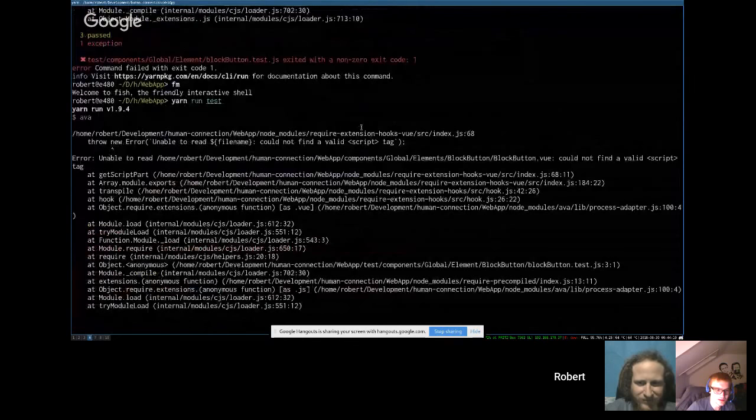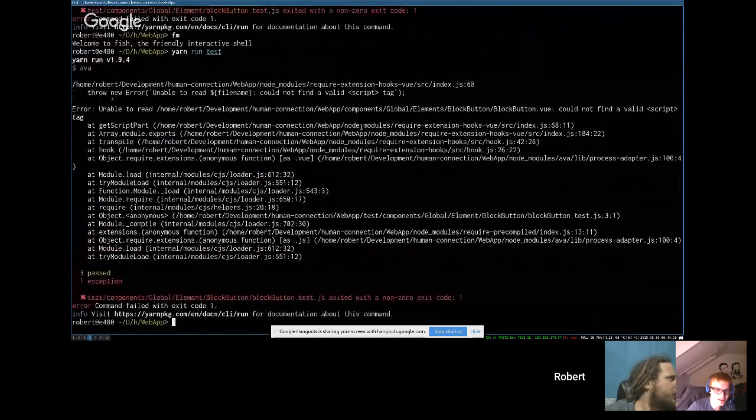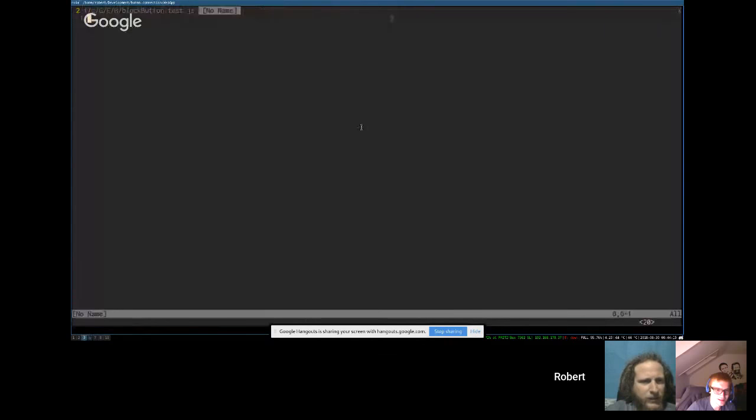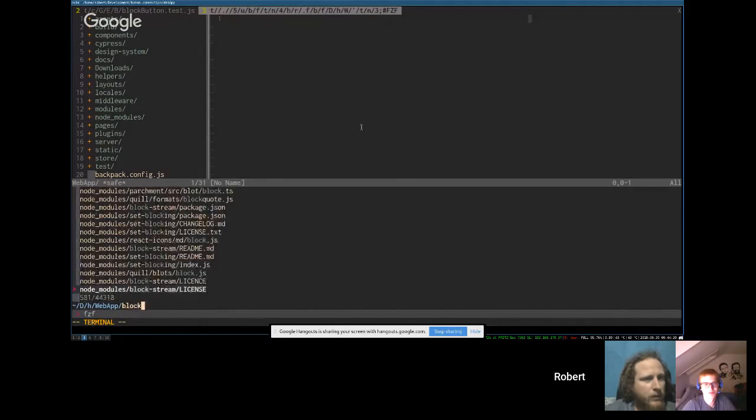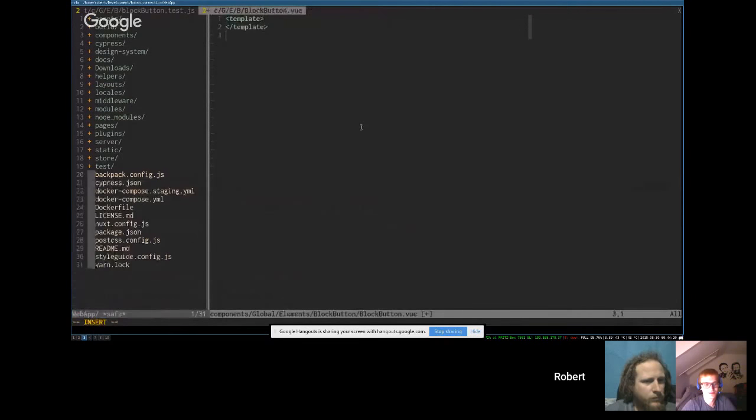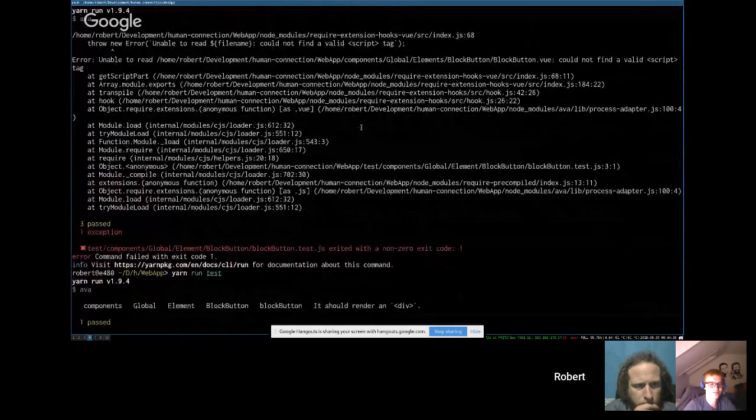Not much better. Couldn't find a valid script tag, no problem. And this is what I like about test-driven development. Test-driven development really helps you to write just the code that you actually need. Yeah, like the minimal. Nice. Okay, that was easy.